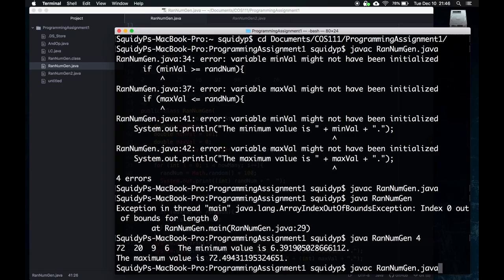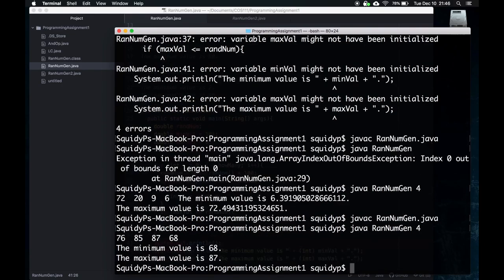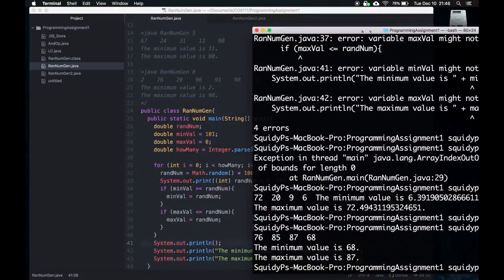You're going to recompile it. No errors. Rerun it. Look at that. I would say that looks very similar to what our output needs to be.